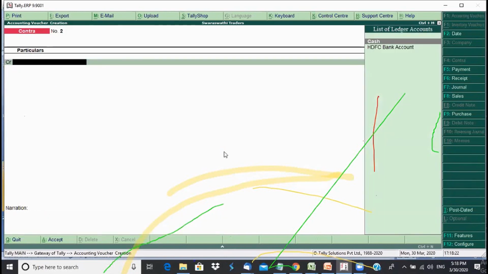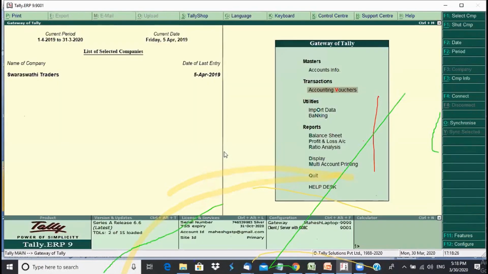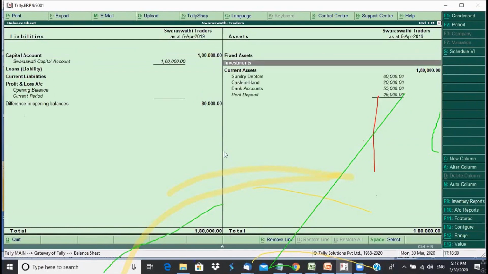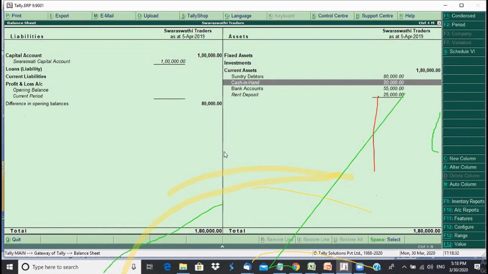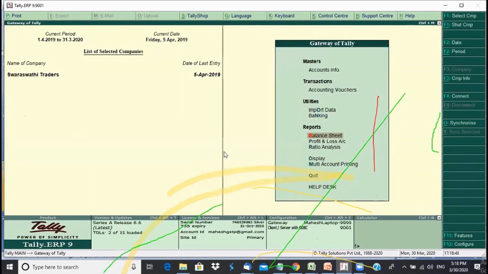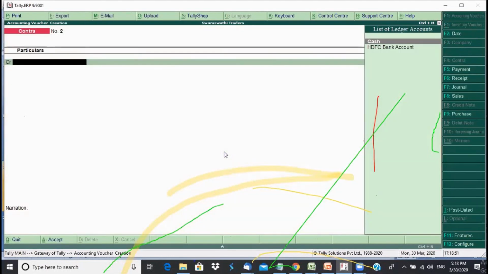Cash deposited to bank. Now again, the magic of Tally, the beauty is you just go to your balance sheet and everything has got updated. See, your cash has become 20,000, your bank has become 55,000, because you made a 25,000 payment to your landlord and 80,000 was deposited, so it has now become 55,000. Clear?